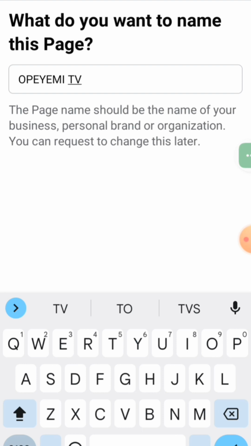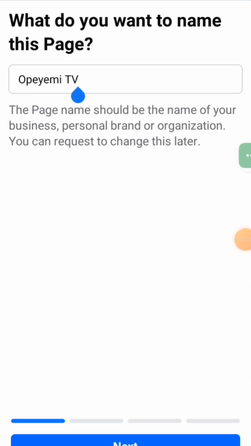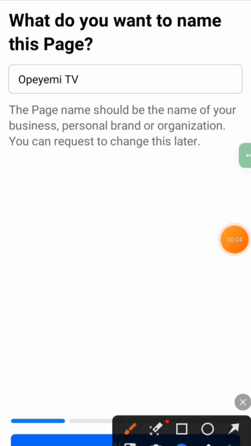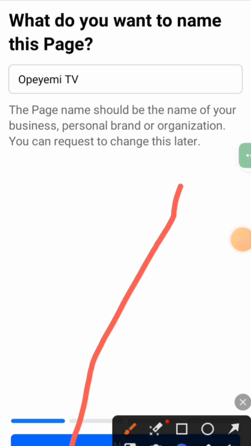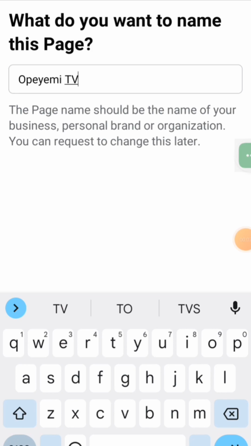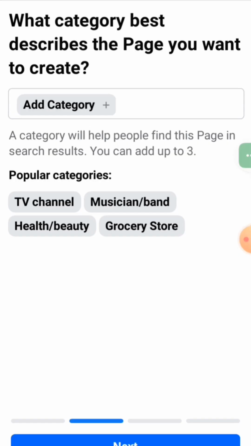If you want to do a comedy skit with your Facebook page, use a name that is applicable to your page. If you are doing singing skits, go for a singing name. So now I've decided on a name, then I click on create.